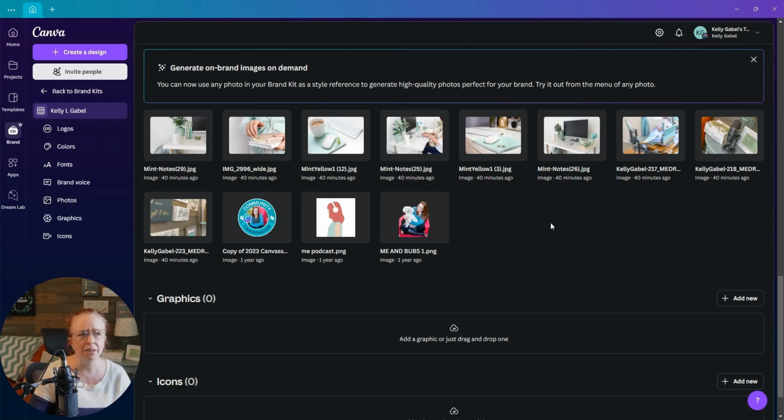I only have a few in here because I don't typically pull them from here to use in my designs. But it seems that to use this new feature, they do have to be in your brand kit for it to work properly. As you can see here, it allows you to use any photo in your brand kit as a style reference to generate high quality photos perfect for your brand. So let's give it a shot.